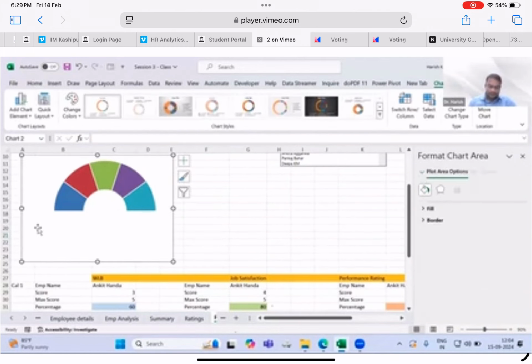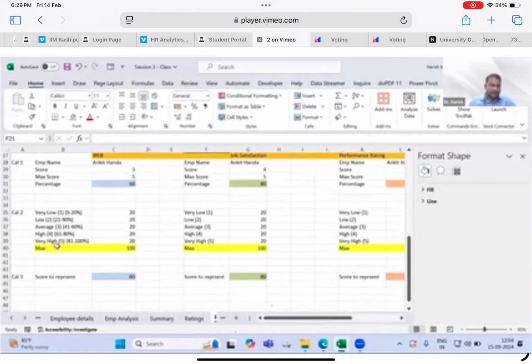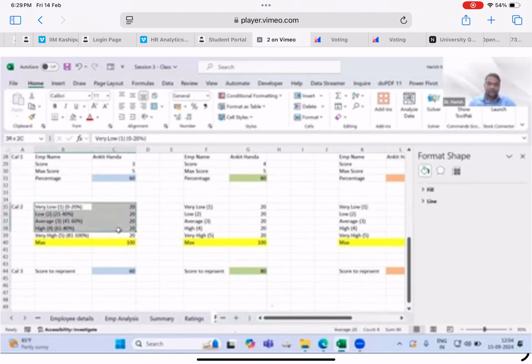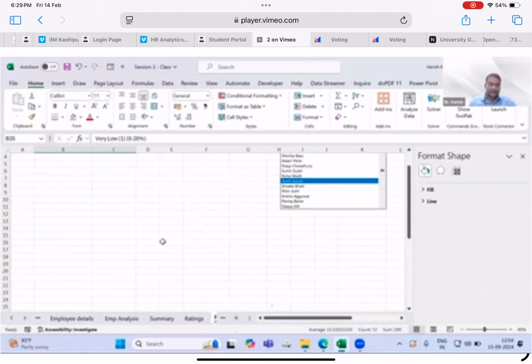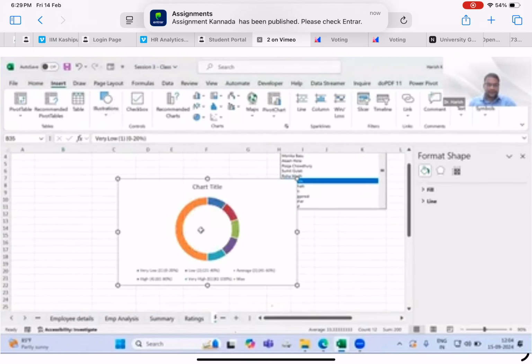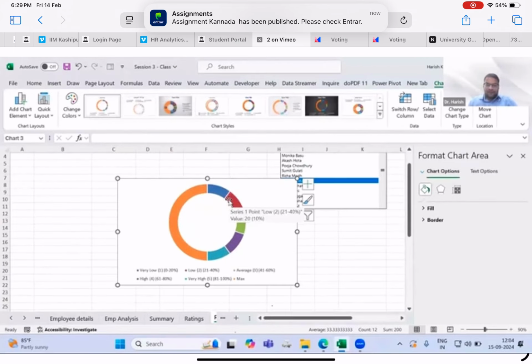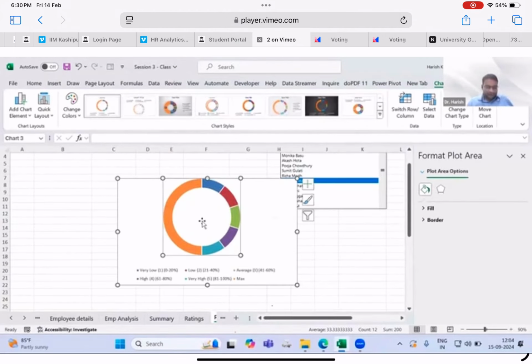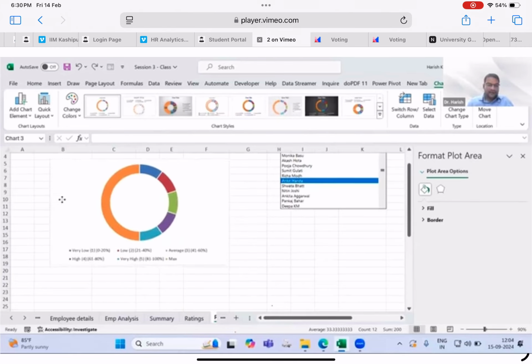Let me repeat what I have done. I have selected all of Calculation 2, including the max value. Clicking on insert, I have created a donut chart for this, right? By default, my rating is coming vertically. So my first rating is coming vertically at 90 degrees.